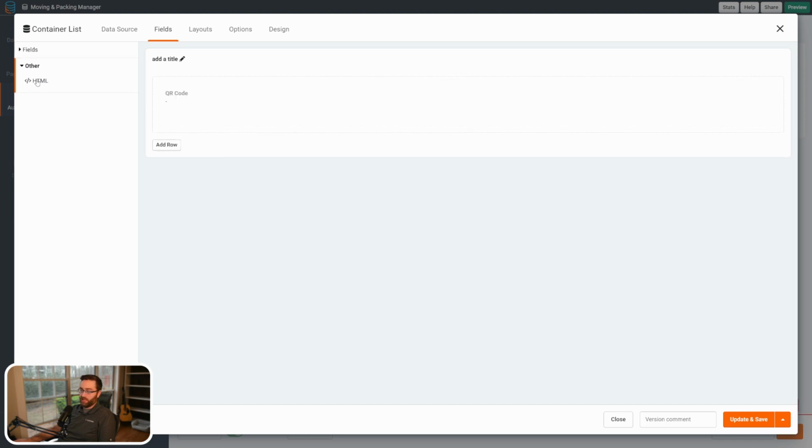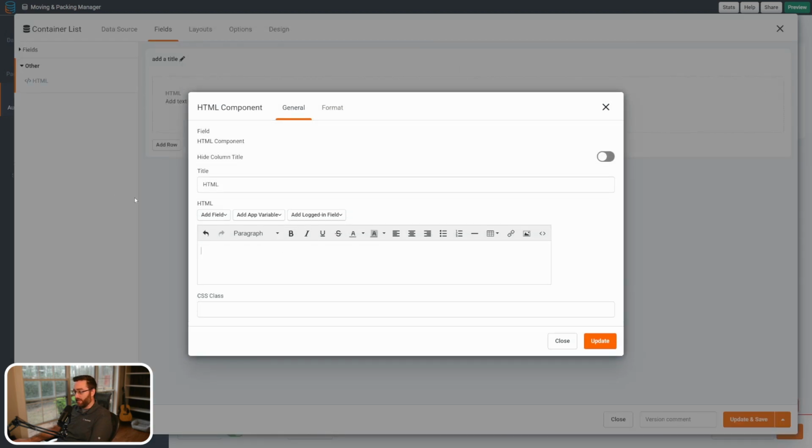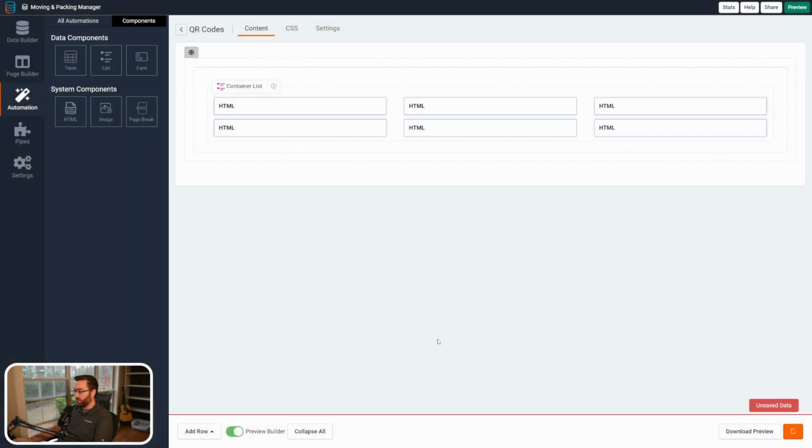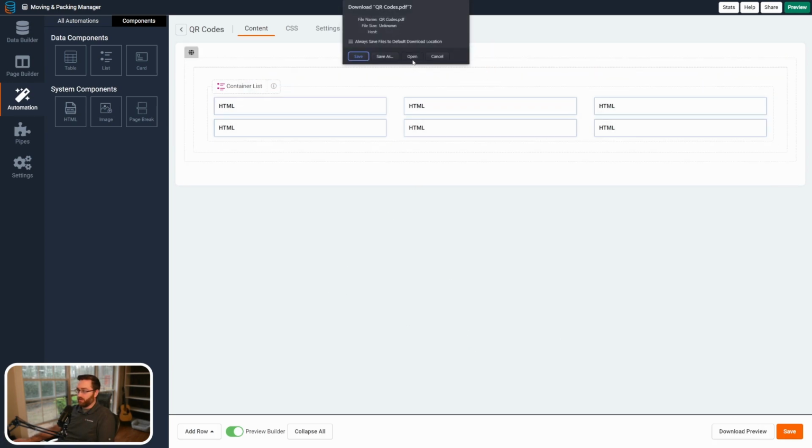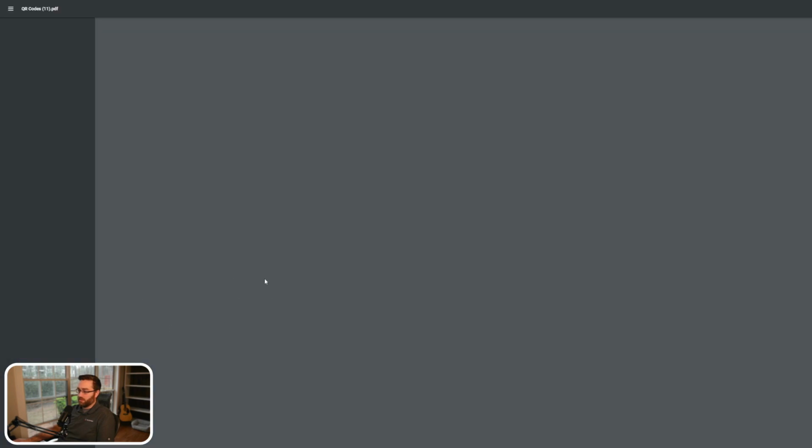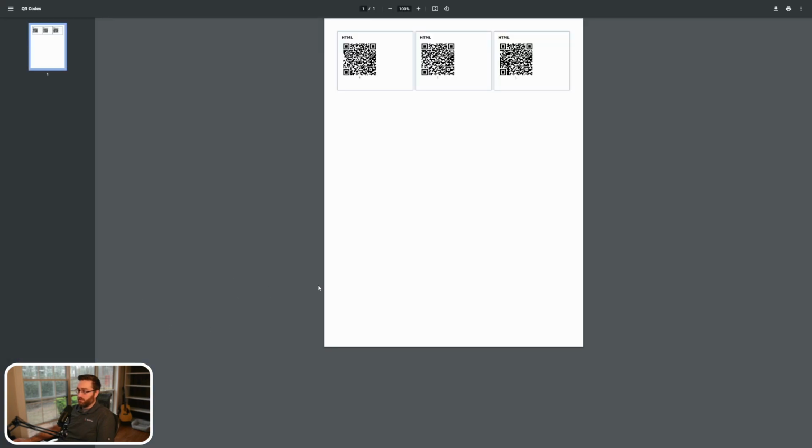Actually, sorry, we're going to do that inside of an HTML component or HTML field. And we'll add that QR code. And we're good to go here. So we can download a preview of this to see what it's going to look like. And there are our QR codes.